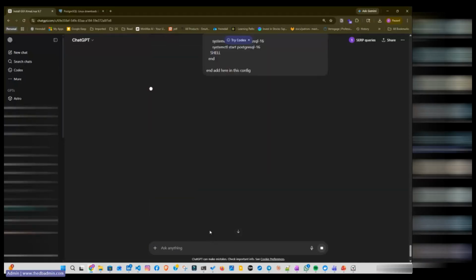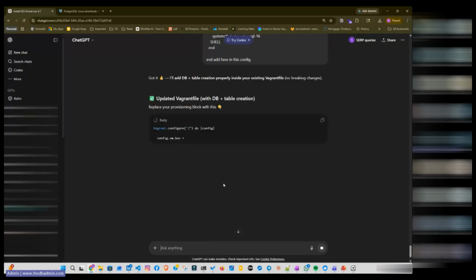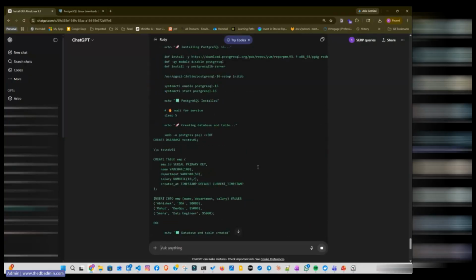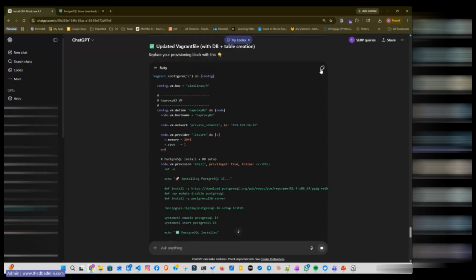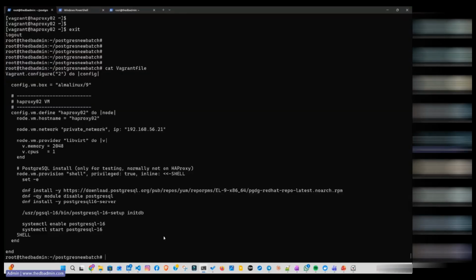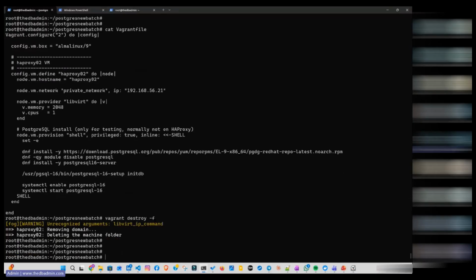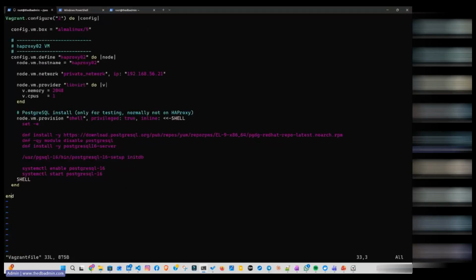So now what will happen? Once my Postgres is installed, it will also bring the create table and insert commands. Can I show you practically? Vagrant destroy -f. Now I will integrate this part also.